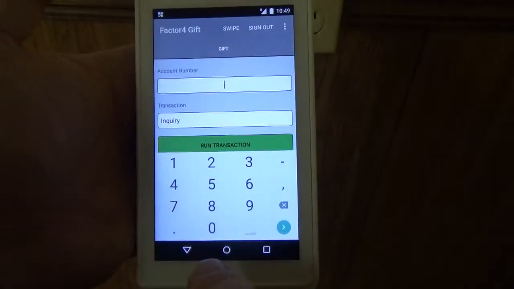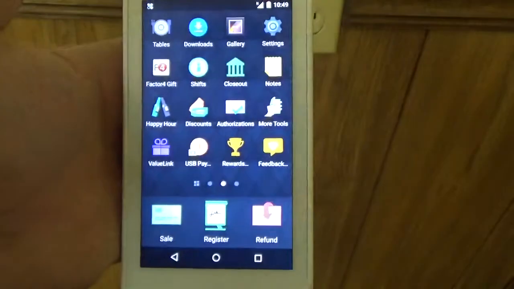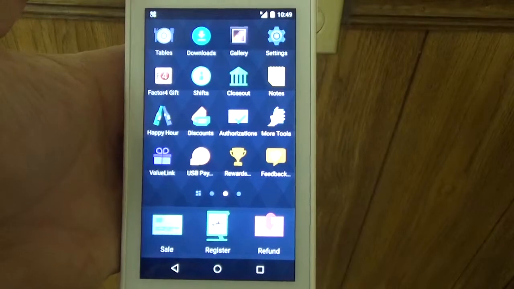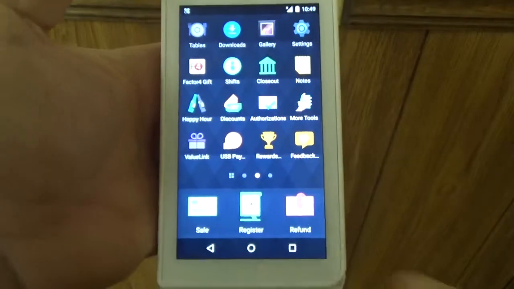So the next thing you want to do is hit the circle button here at the bottom to take us back home. And now we're going to want to run the transaction to take the money from the customer for the card. So to do that, we're going to click here on the sale button.